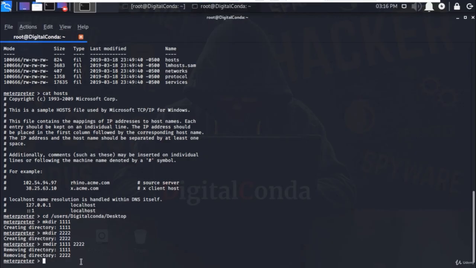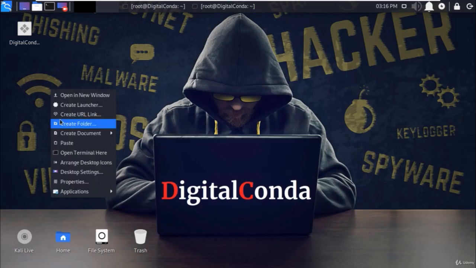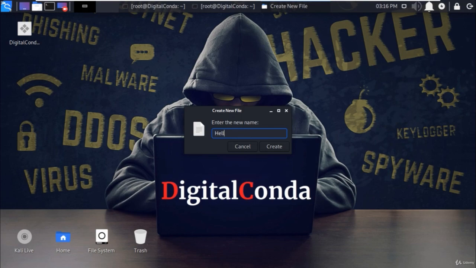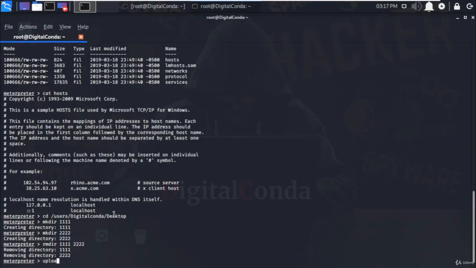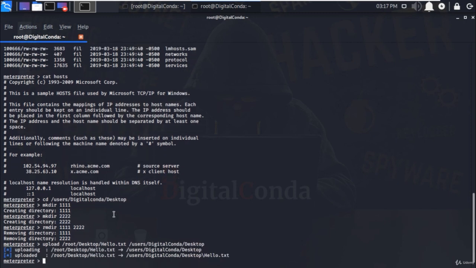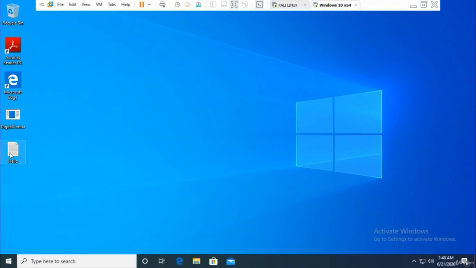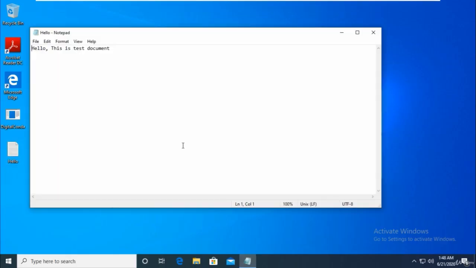Now let's try to upload a file from Kali Linux to Windows. To do that, first create a file on Kali Linux, enter some content and save it. Now go back to the terminal and type upload and specify the source location of the file that you want to upload and then the destination where you want to upload it. It has been uploaded successfully. Now go to the Windows system and check the file and the content we entered into the file.